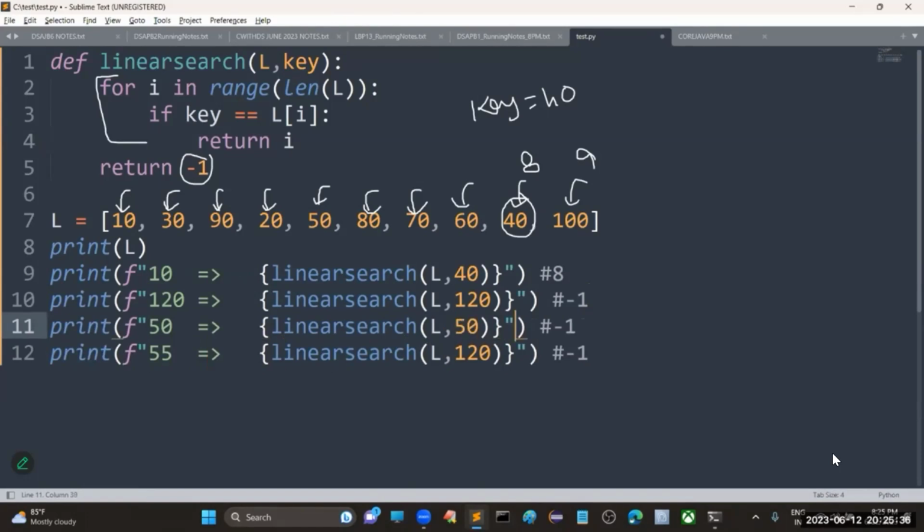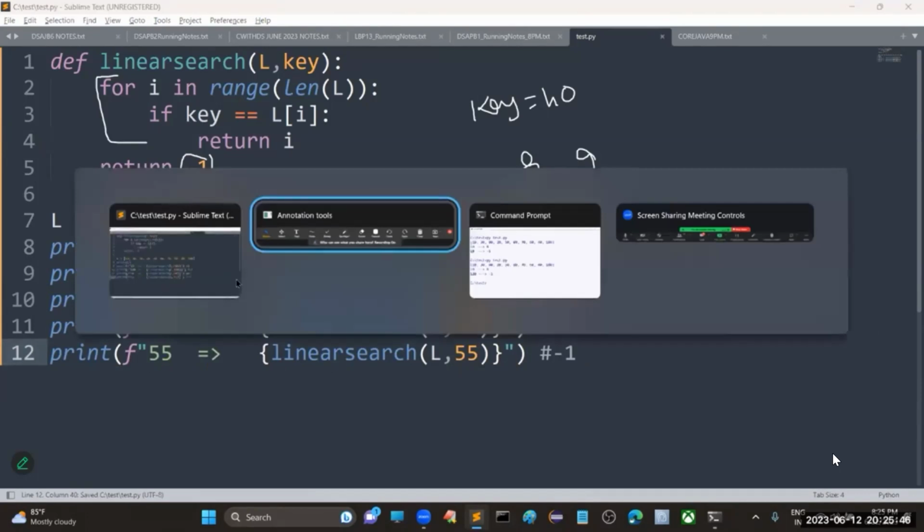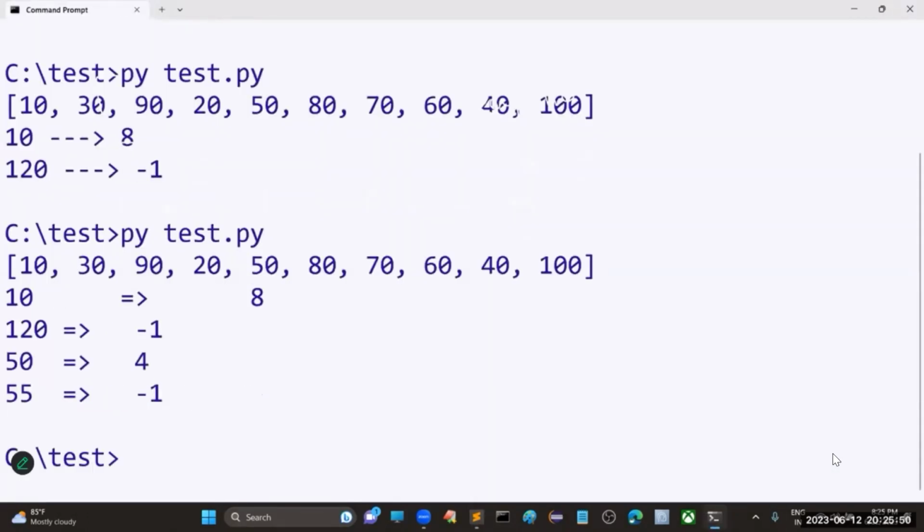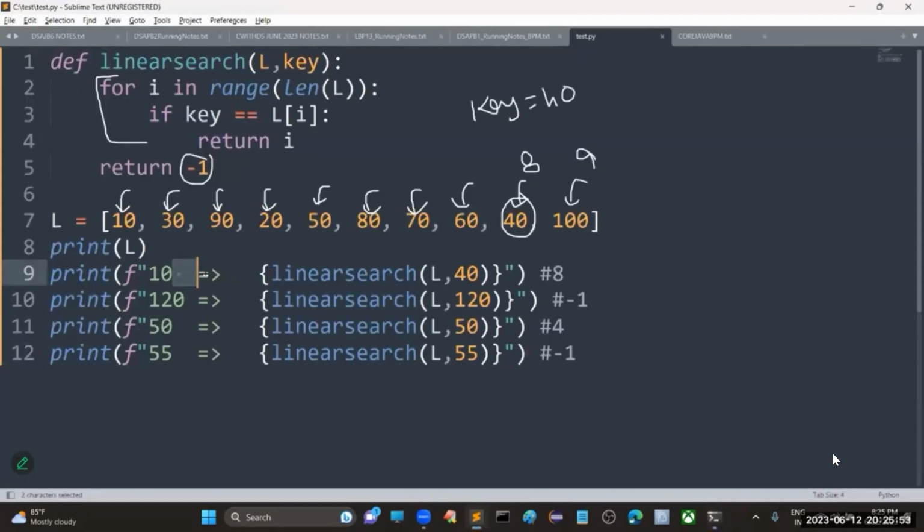0, 1, 2, 3, 4. In the fourth location, it is available. But if you see the element called 55, it is not available. Simply it is going to return -1. This is what we are going to get. I think you people got very clear clarity.